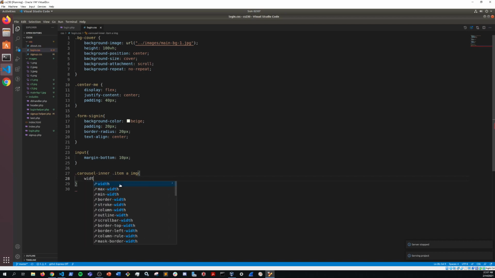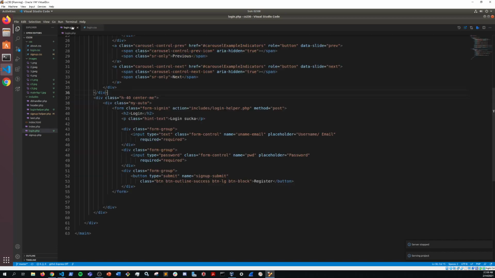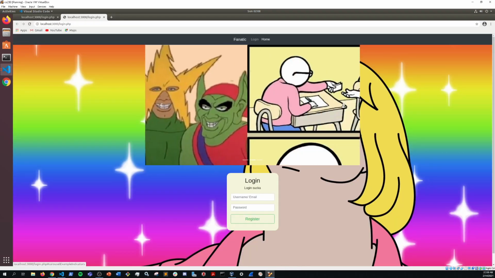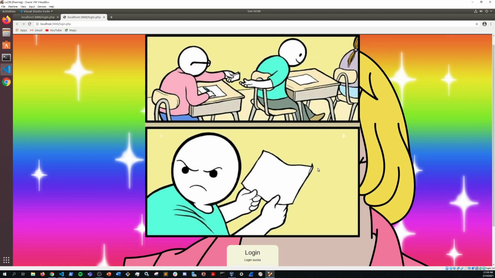The width is going to be 100%. I may change this up. Margin is going to be auto, but the height is going to be, I think the smallest one I have is something like 200 pixels. Let's give this a go and see what that looks like. That's awful.